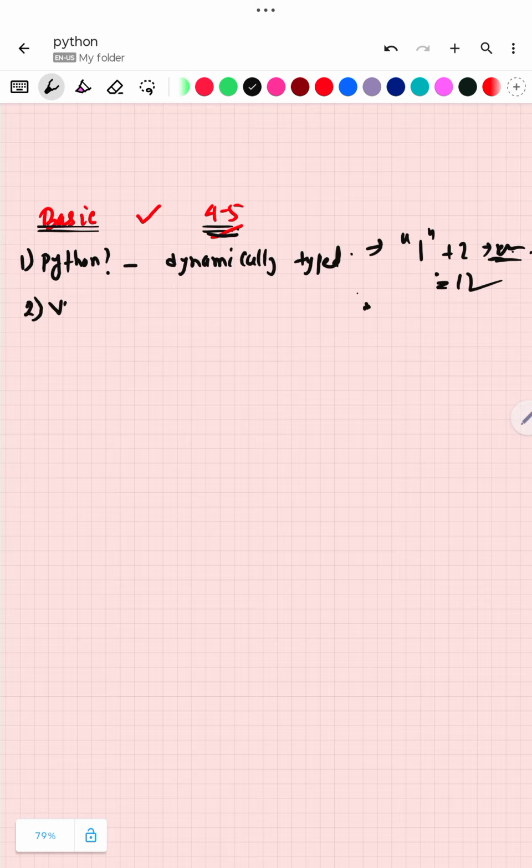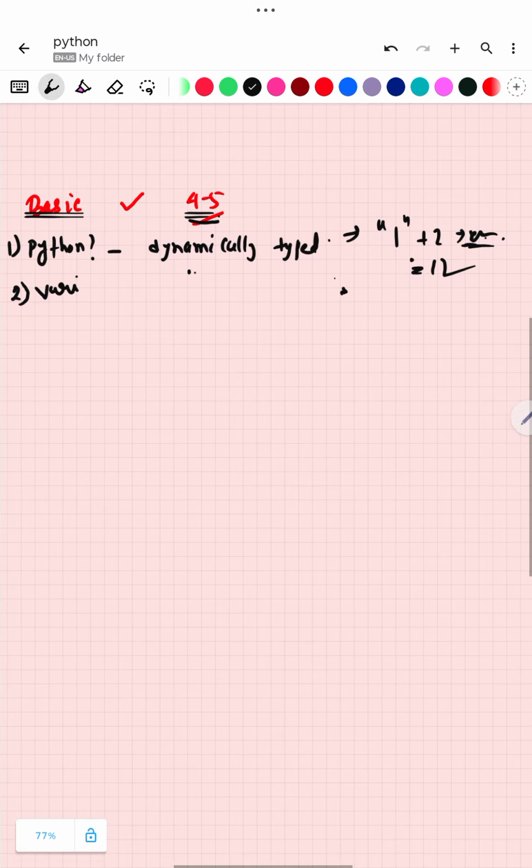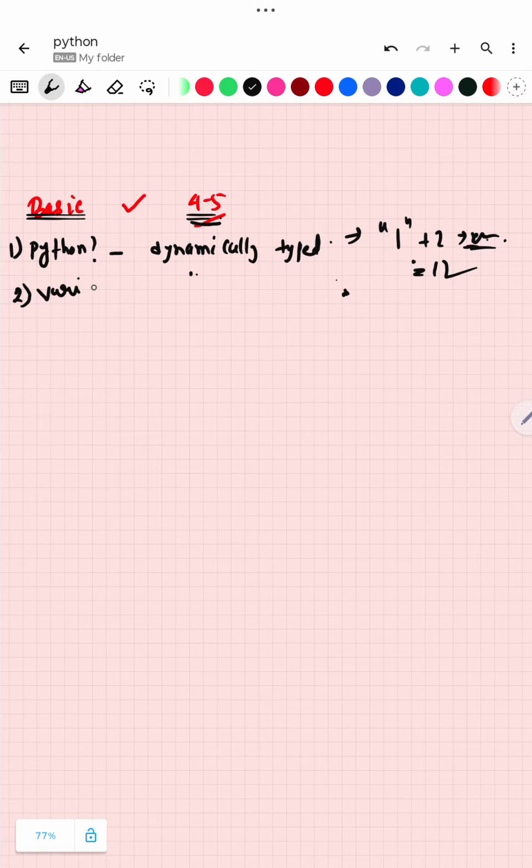Next question is what is variable. Okay, but they can also ask what are the applications of Python, so you can say that web development, AI, ML, automation, and these are the applications of Python. Okay, what is variable? What is variable?